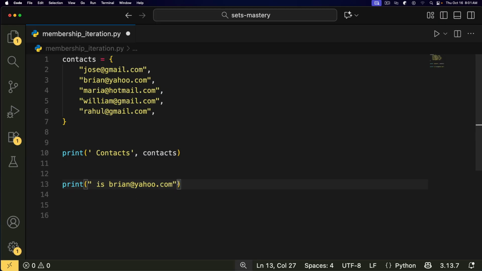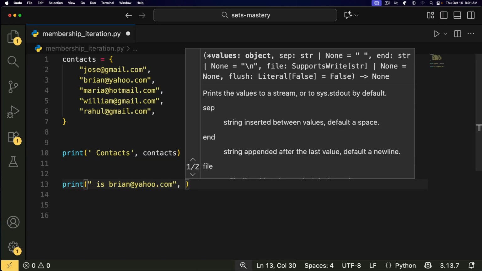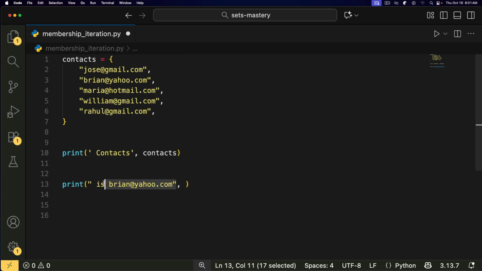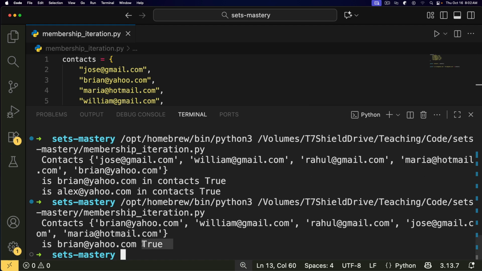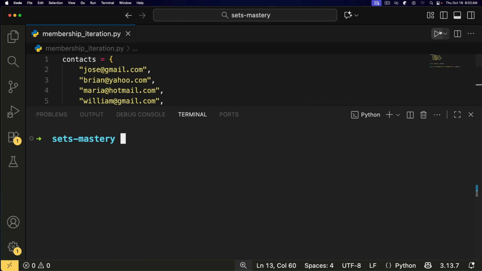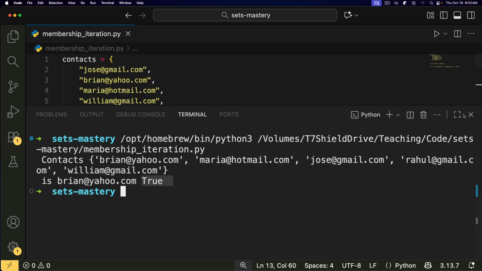for this specific value here. I'm going to put a comma to pass a second argument to this print function. So I'm going to check to see if Brian at yahoo.com exists in contacts, right? So I'm going to say in contacts. Now this is supposed to give me a Boolean value back. If it does exist, it's supposed to give me a true value. So we'll do that, and you can see that it says true here. All right, let's clear that out again, and you can see that it says true.